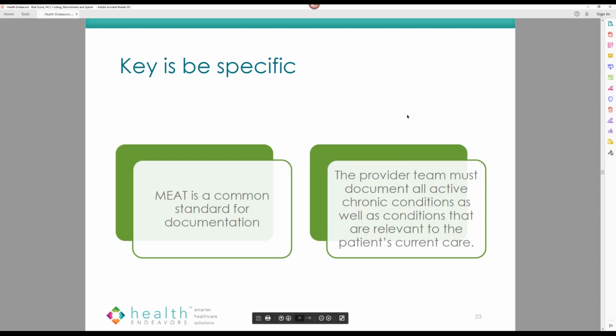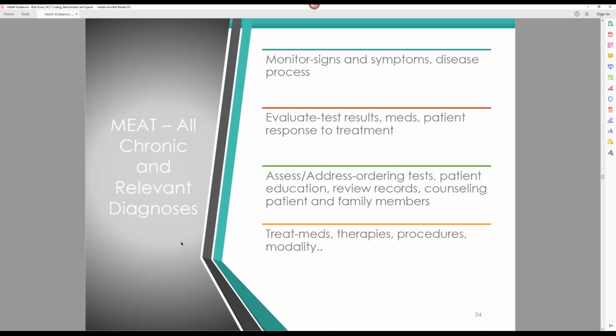So the key is to be specific. We'll talk about MEET, the common standard for documentation, a little bit, but the provider team must be very specific and document all active chronic conditions as well as conditions that are relevant to the patient's current care. And then once you document and code those, you must manage them. They use MEET for all chronic and relevant diagnoses: monitor, evaluate, assess, treat. So they want you to follow each one of those for every diagnosis that is chronic, an HCC diagnosis for sure, and relevant diagnoses to their care.